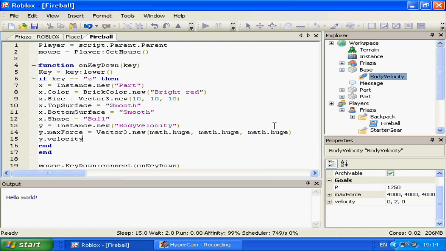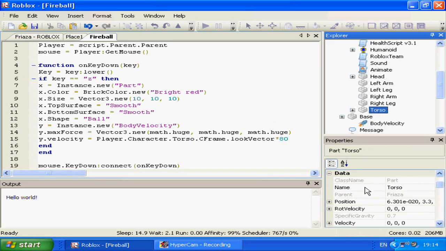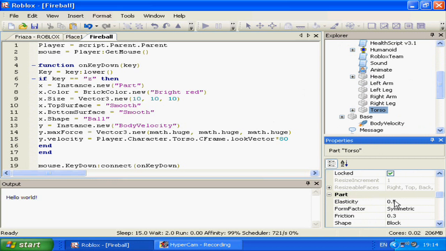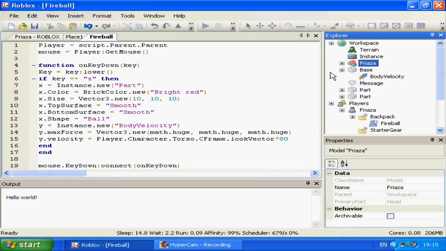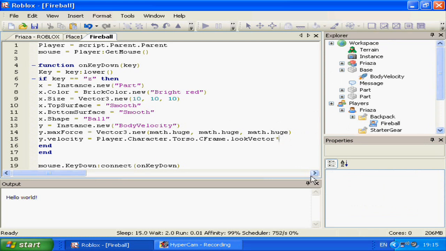And here's another tricky bit. Character dot torso dot Z-frame dot look vector times 80. I could go into depth, but basically all it does is get your torso Z-frame and shoot it in front of it at the speed of 80. I wouldn't recommend going higher than 120 or less than 25.